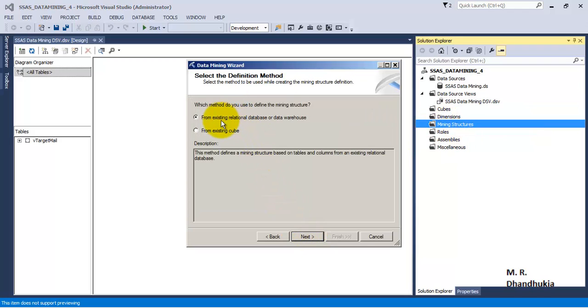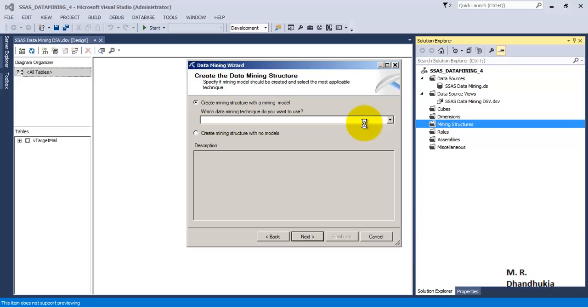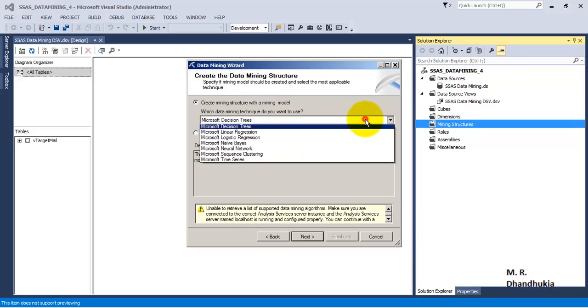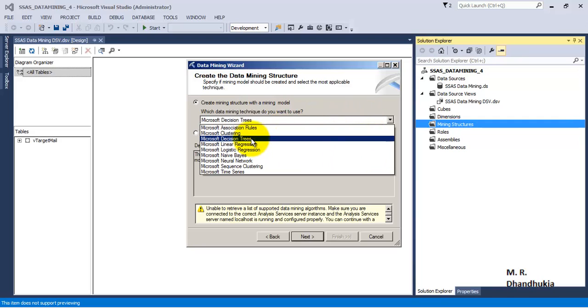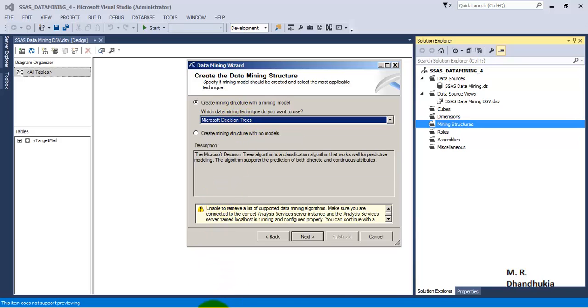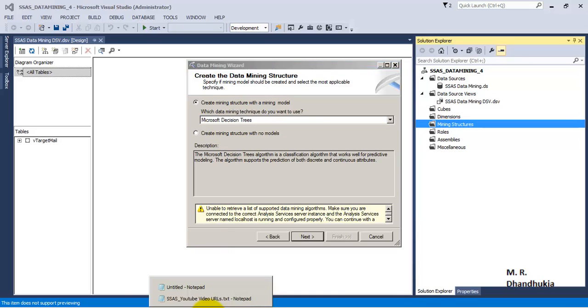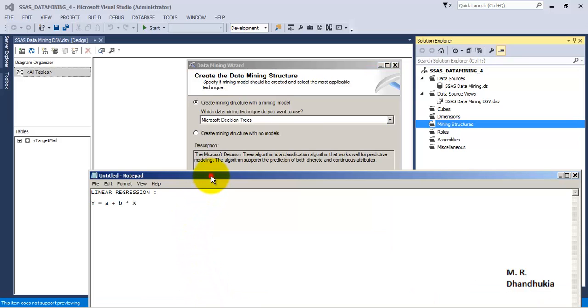Now let's go to next. So in this particular tutorial, we are interested in linear regression and regression trees. Now regression trees in SSAS are implemented through decision trees. Okay, so let us understand first of all what is linear regression.